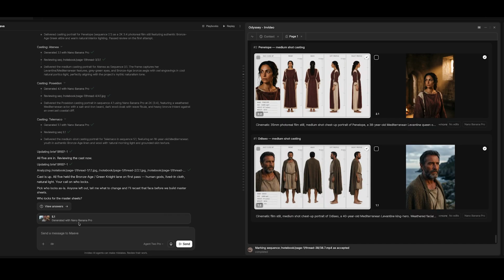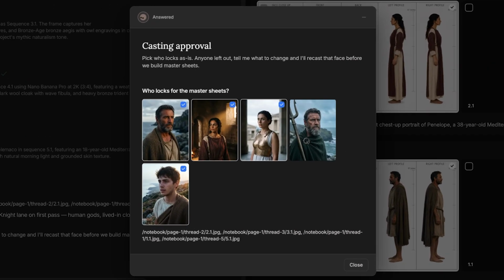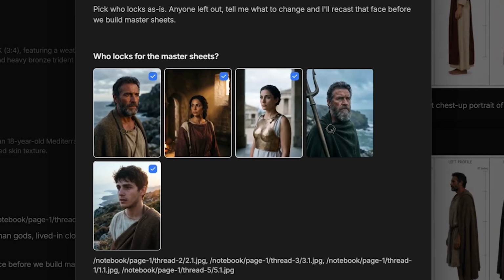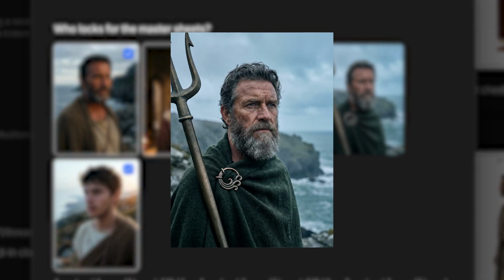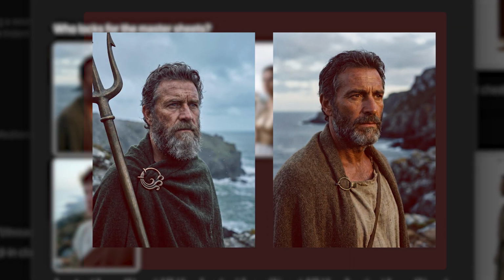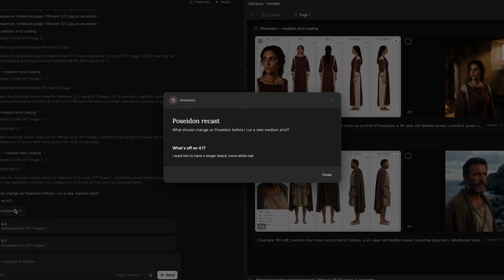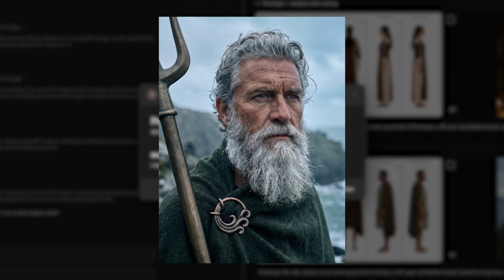What look and feel do I want for each character? I requested medium shots of the characters before generating character sheets, and here they are. Some convinced me, some didn't. Take Poseidon. I like him, but he looks far too close to Odysseus. So I send the note. More gray in the hair, a heavier beard, and this is the result. Now we're talking. Let's talk about locations.